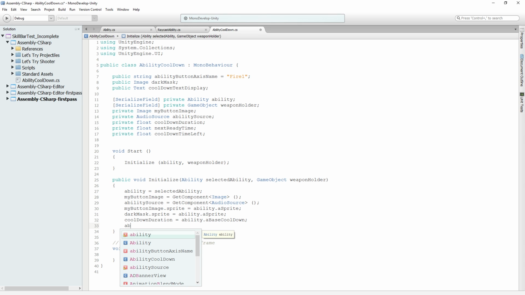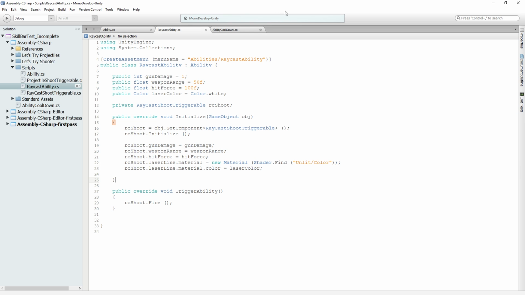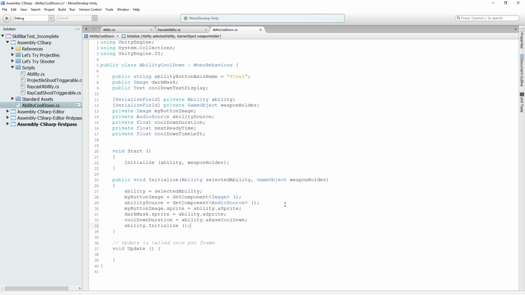Then we're going to call ability.initialize. So in this case, it'll get the component references to everything, and set all the values in the various scripts down the chain.